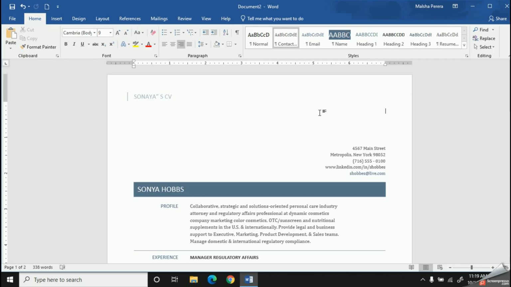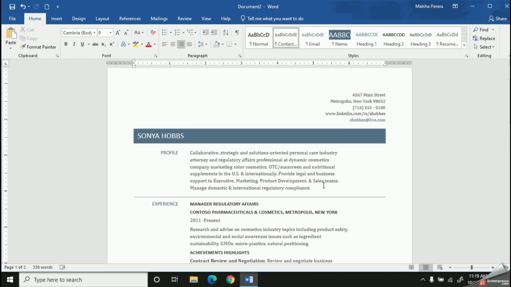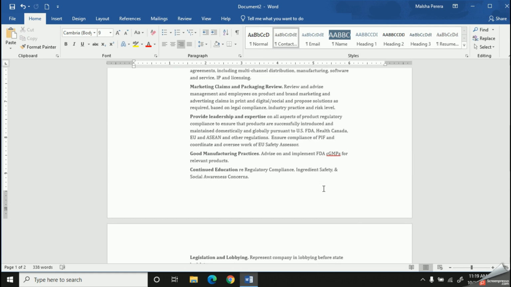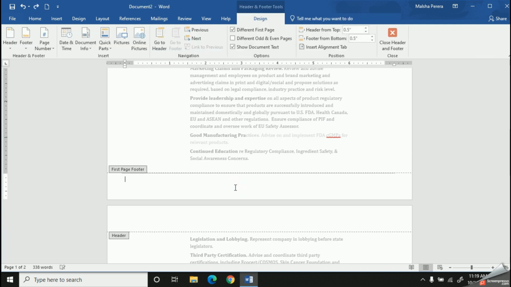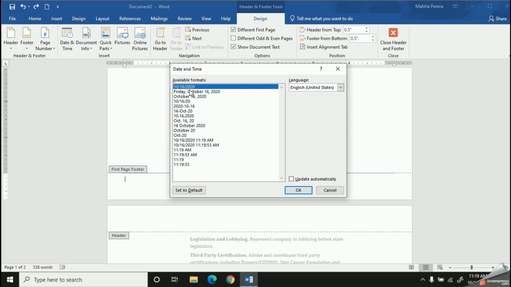Alright, so now let's try another way to add headers and footers. Let's try a footer now. I will double click on the bottom of my page and open the footer area. So now you can add any kind of data here.